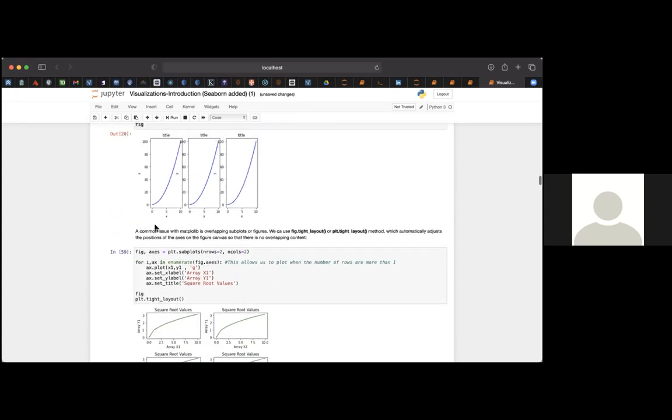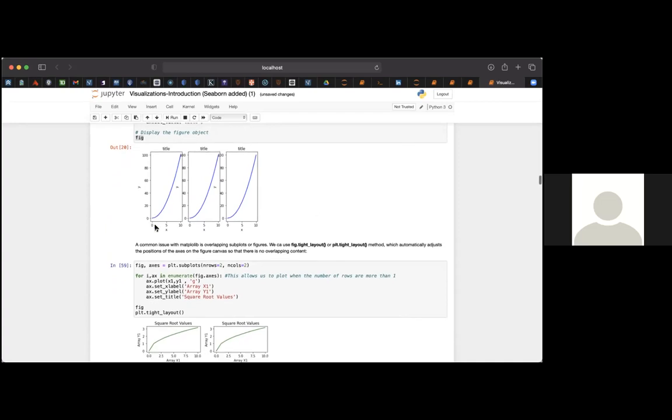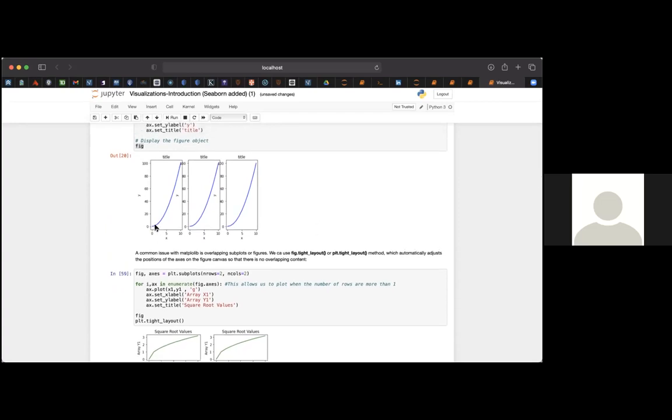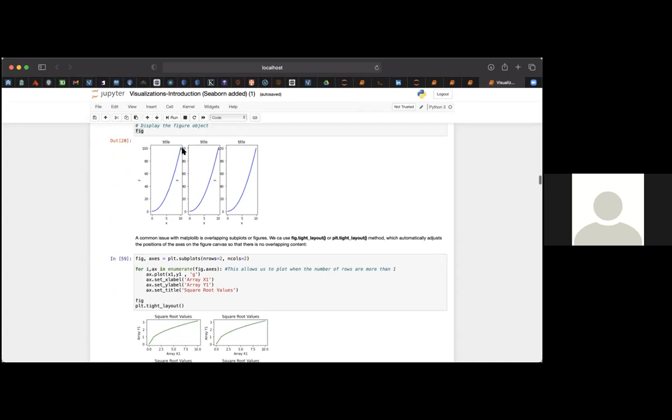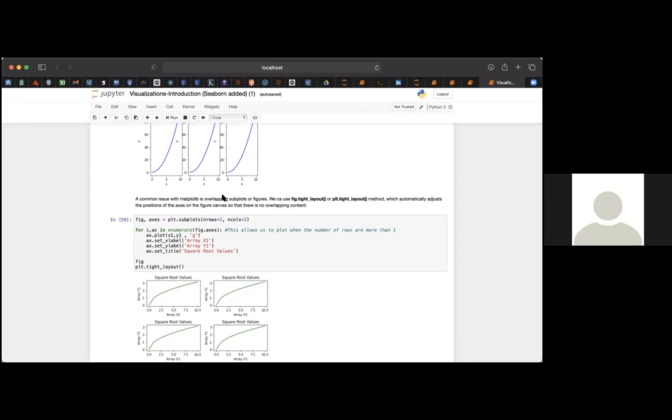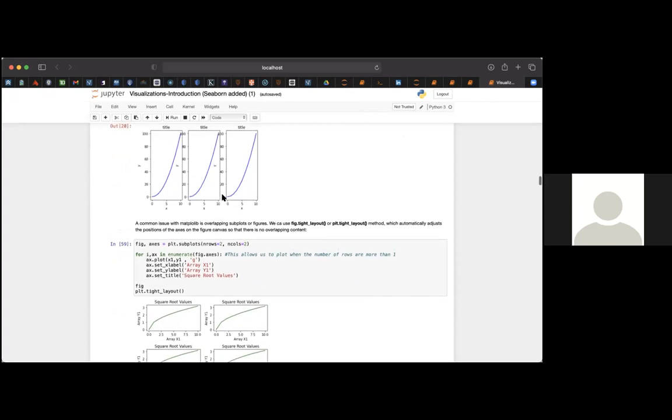This is another example. Now, there is a common issue with matplotlib, which is overlapping subplots in figures. Sometimes when you are displaying them, they can overlap. Here, if you see, these numbers are being overlapped with this first figure. Similarly over here. So there is a solution: you can use the tight layout method, which automatically adjusts the positions of the axes on the figure so that there is no overlapping.